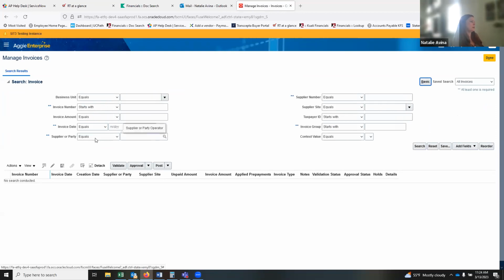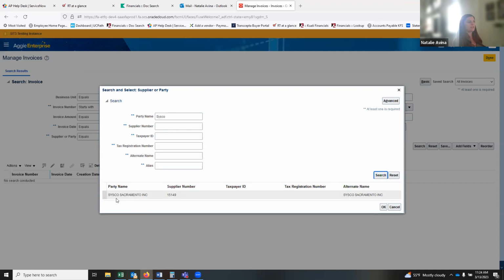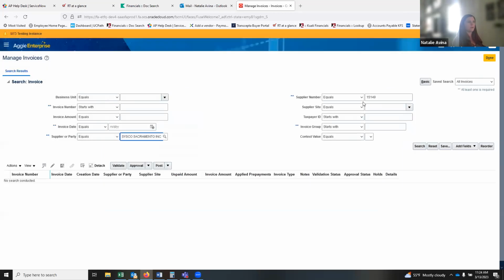One that I did earlier was, let's see, I was looking up Cisco and it didn't populate. So if you do an advanced search, it'll bring up Cisco Sacramento. Then you can click on this one and it will populate your supplier number as well. Does that answer the question?